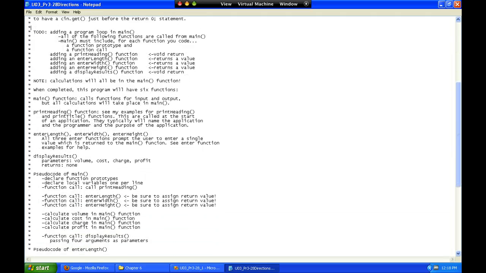and I'll jump here to the actual meat of the application. All the following functions are going to be called in the main. The main must include a function prototype, function call. We're going to have a function called print heading that does not have a return value, enter length that does return a value, enter width that returns a value, enter height returns a value, and then display result function that does not return a value.